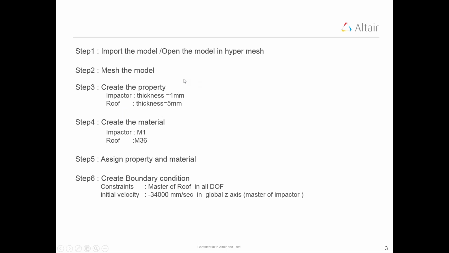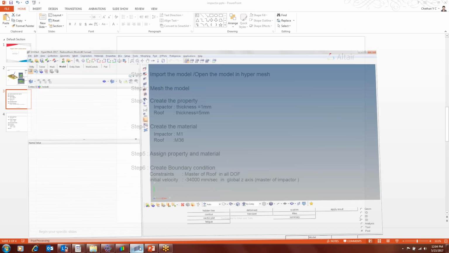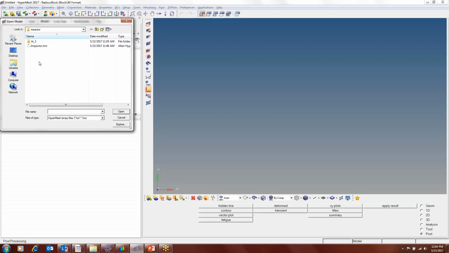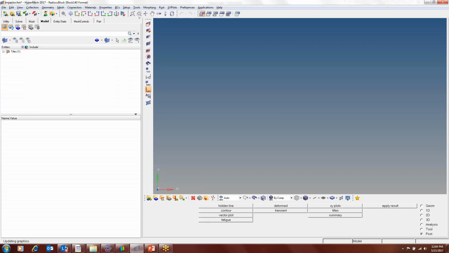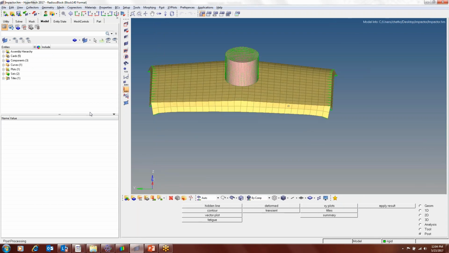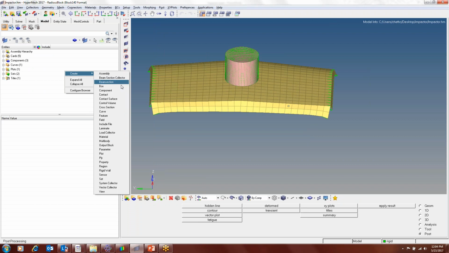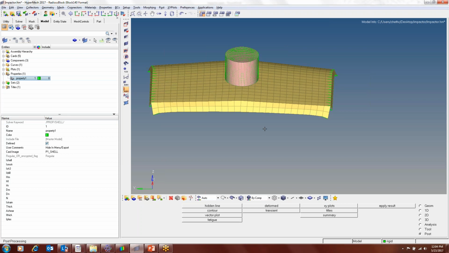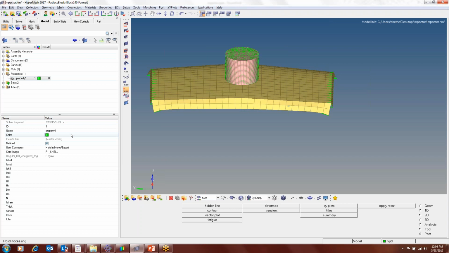Since I already have a mesh model, I will just go directly to step 3, that is create the property. To create the property, just right click, create property. I'm going to create two properties over here, one for impactor and one for roof. I'll start with the impactor.